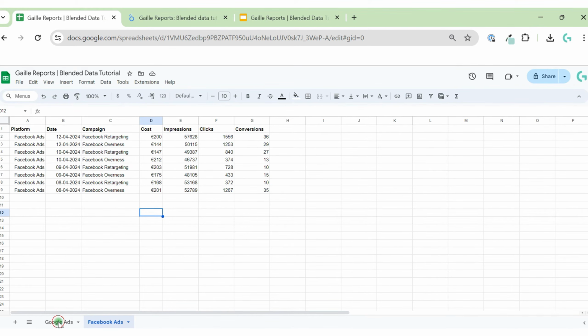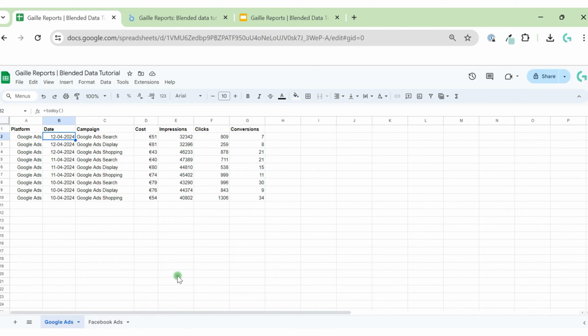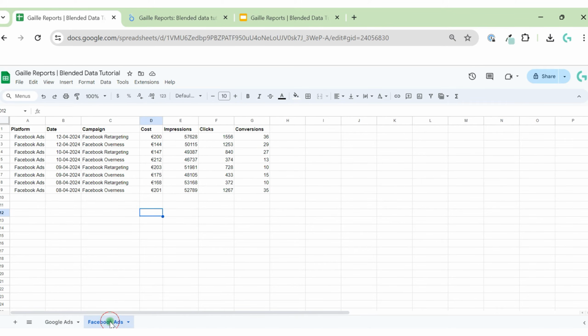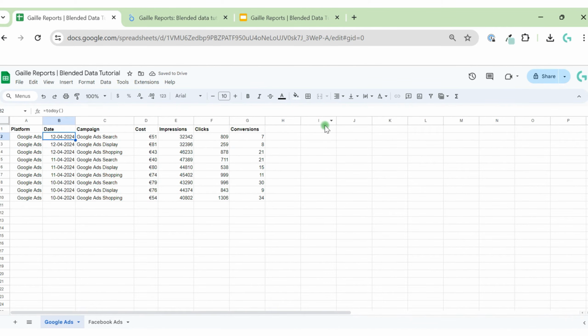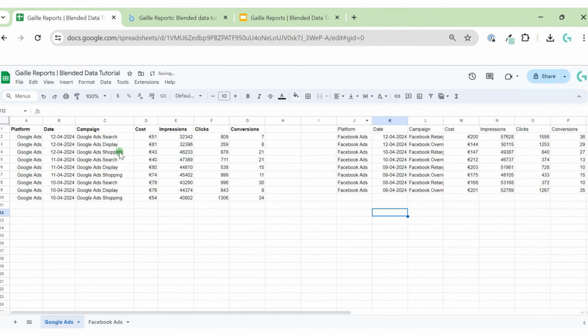How will it work? Our left table is Google Ads. We have 12 April. So Looker Studio will check our Facebook. I can copy this table here. Looker Studio will check this table with Facebook Ads, find rows with the same date, and will add metrics here. So it will be cost, Facebook Ads, and we'll add the data here.